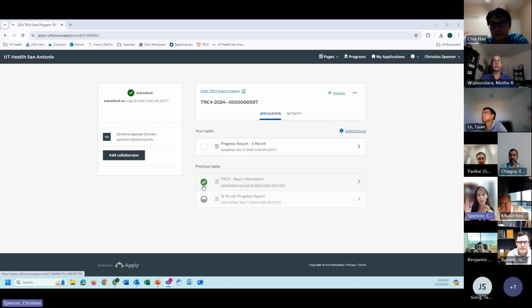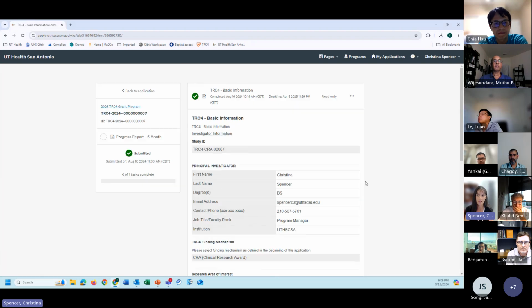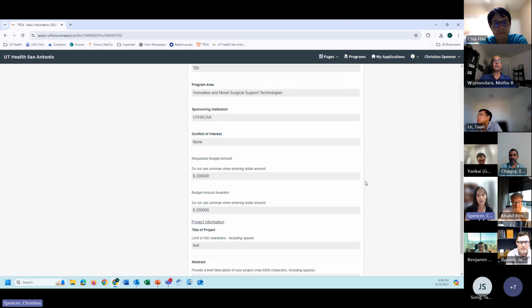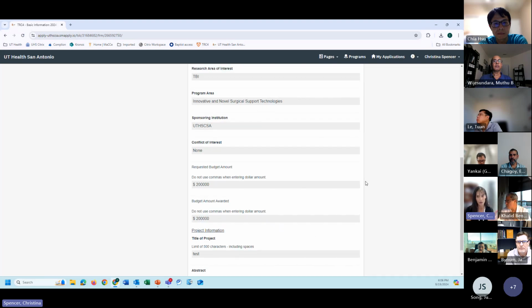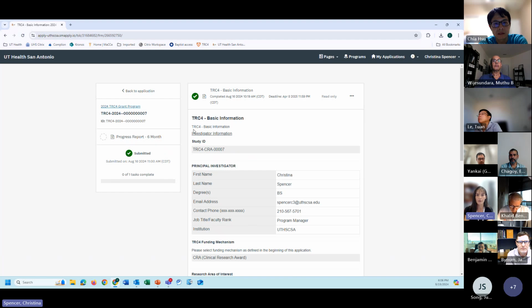So the most important parts of your application already exist here in SurveyMonkey Apply. So the next step is to do your progress report. The nice thing is that you can view this information in your application and see what all we have in here. It's not a lot of information. This is the test application, so the abstract and things are missing. But we have that here for you.